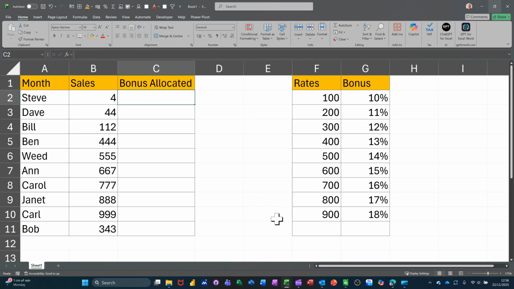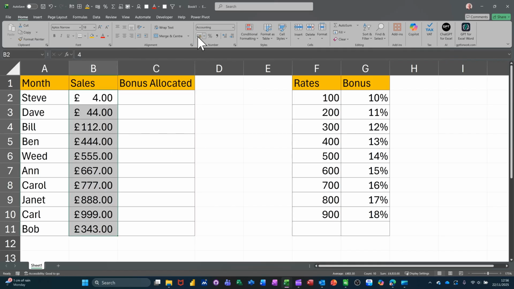In this module, I want to show you how you can combine an if statement with a VLOOKUP. So on the screen, I have some sales figures for these people, and I'll just make this into pounds so you can see that that is pounds. What I want to know is if these people have earned or sold more than £100, they are going to get a bonus. So on this side, I've got a little table, which I'm just going to call data.